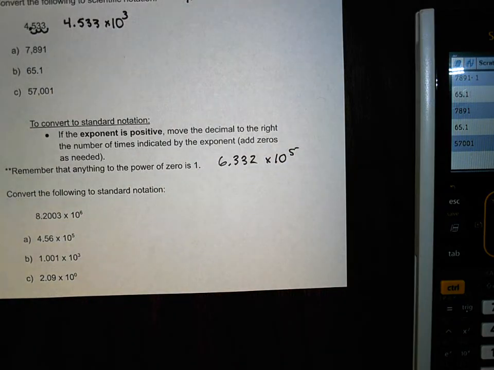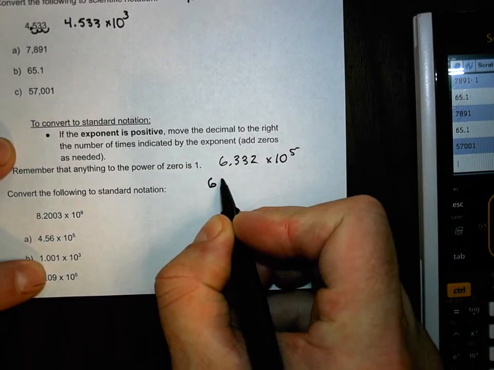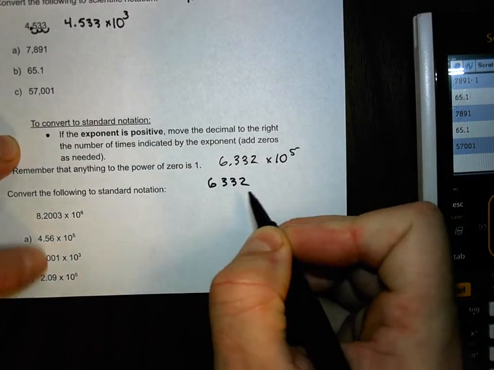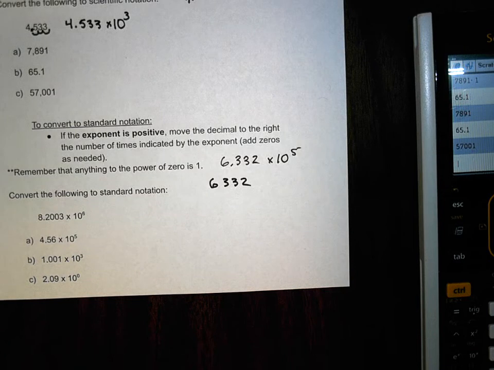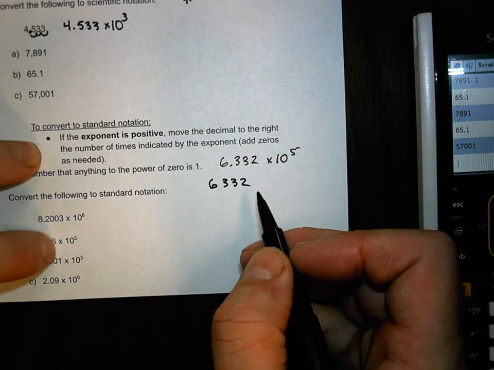Okay? I'm going to rewrite my number down here so I can make sense out of it. So 6.332. I'm not putting any decimals at all in it. Where did my decimals start? After the 6. Everyone, are you writing this? Okay.